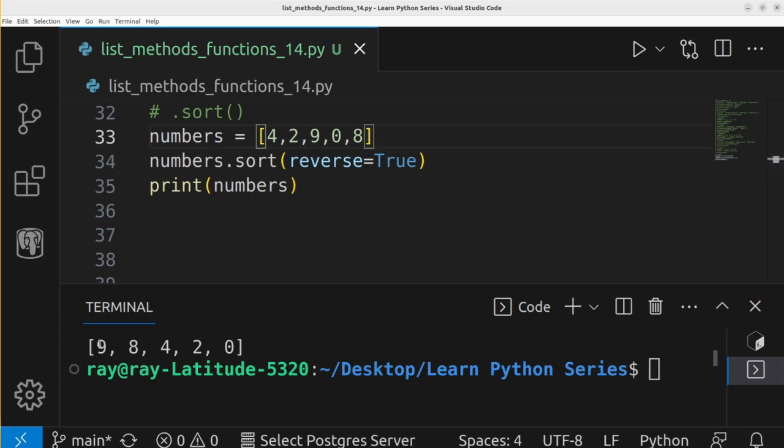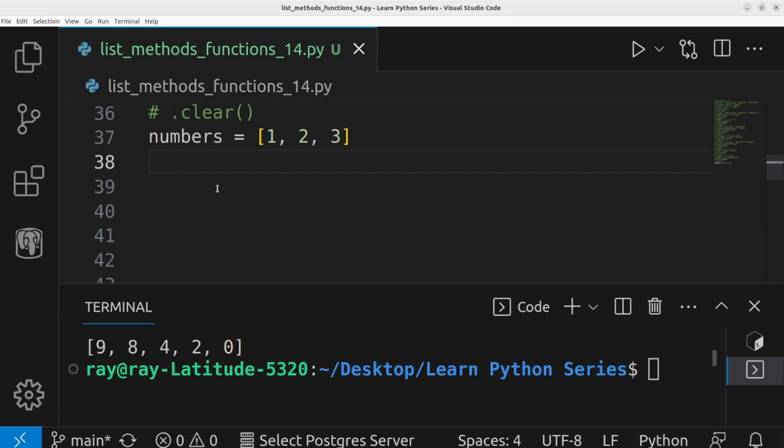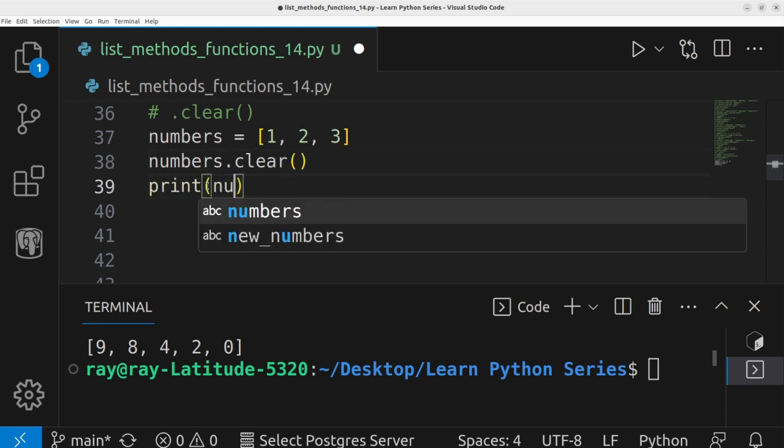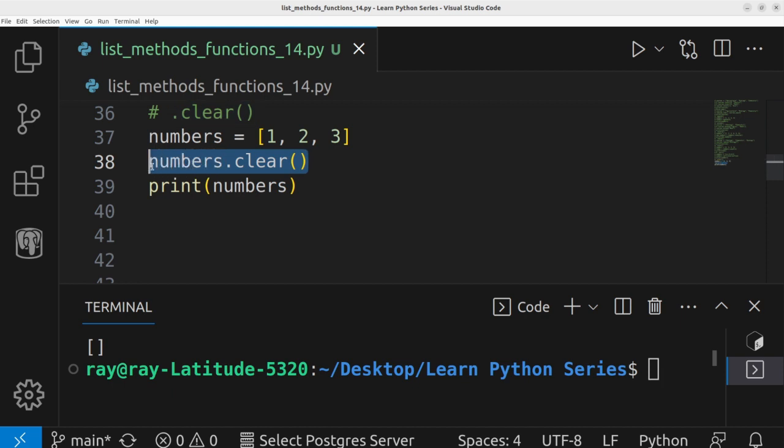Great. The clear method removes all the items from a list. numbers.clear(), print(numbers). After running this line of code, all the elements in the list would have been cleared. The final output shows an empty list.